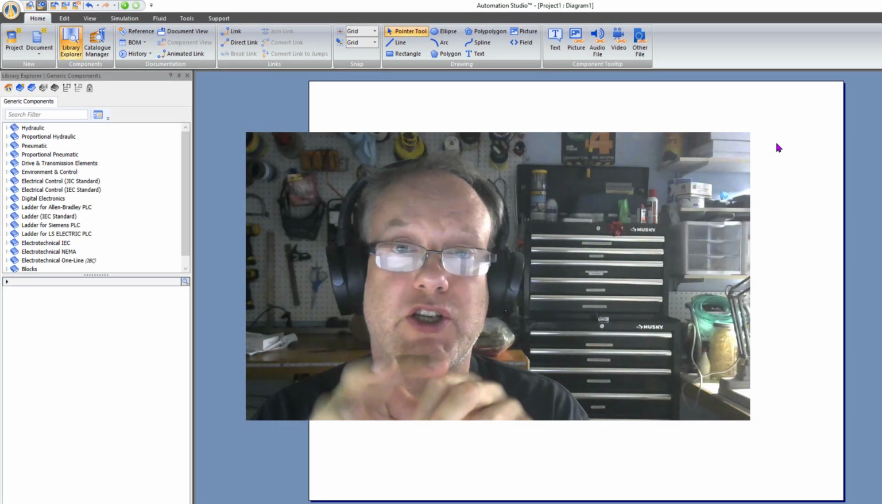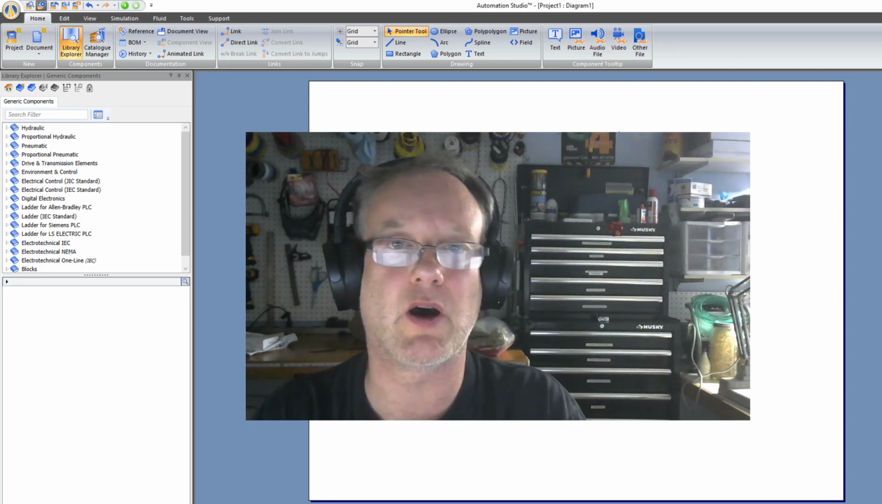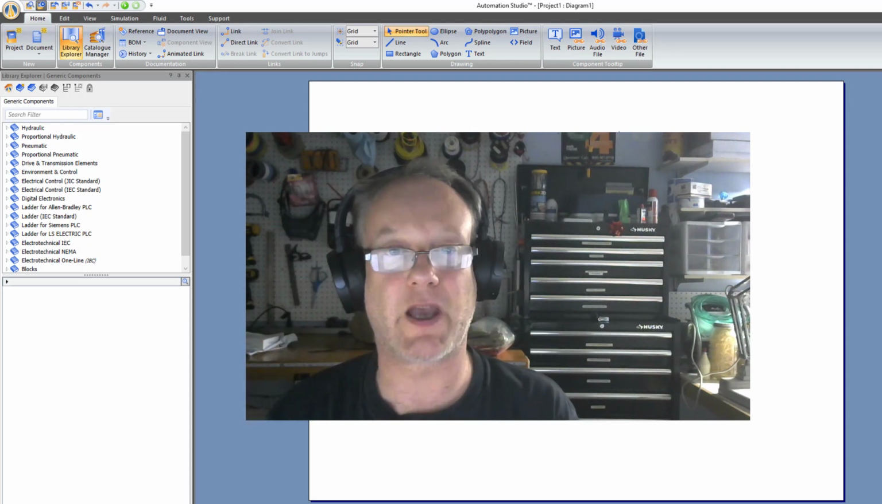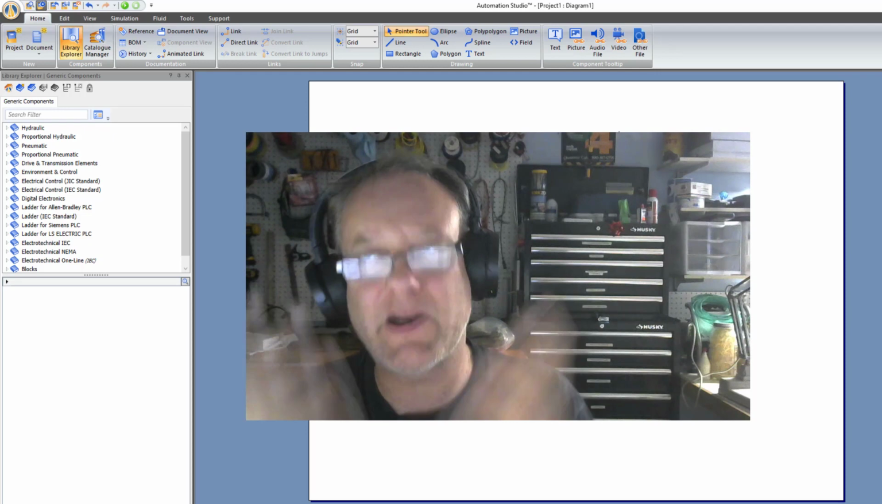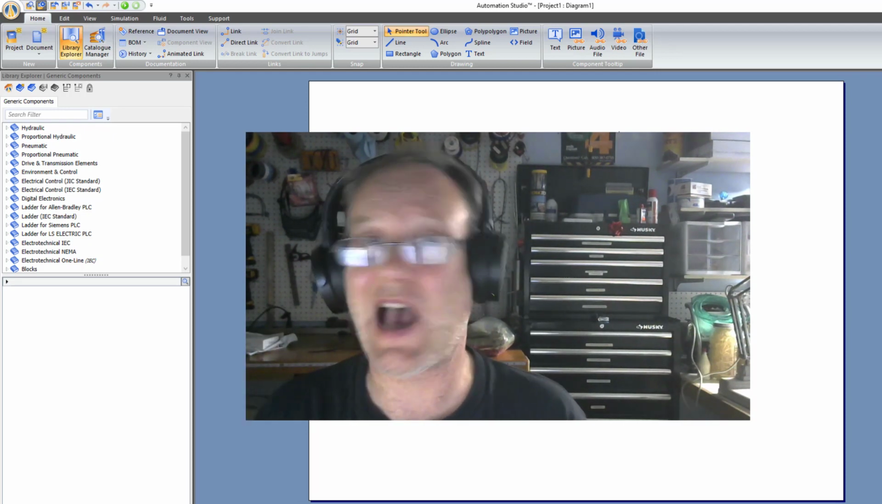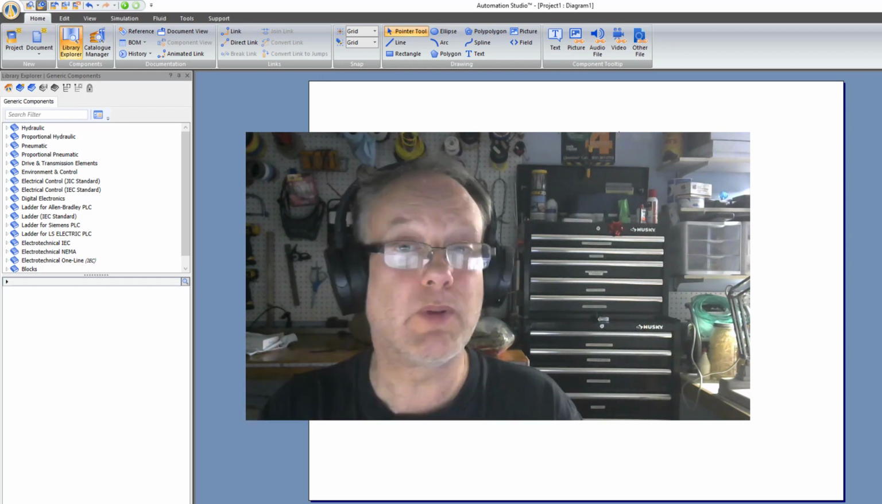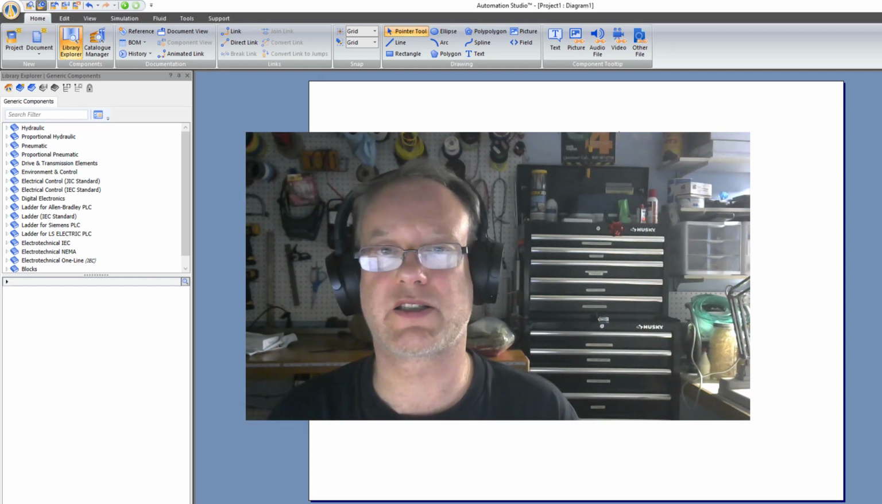Let's talk about Automation Studio. It's pretty cool. So I have a circuit here that I'm going to drop into Automation Studio, and I'm going to draw it. So it's a pretty basic ladder logic diagram. We're going to be using JIC, Joint International Committee symbols for all of our symbols and our ladder logic.